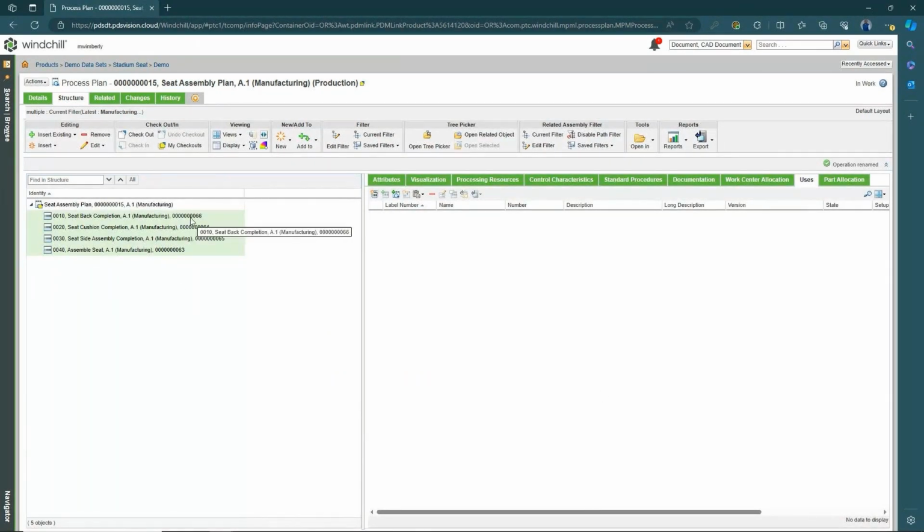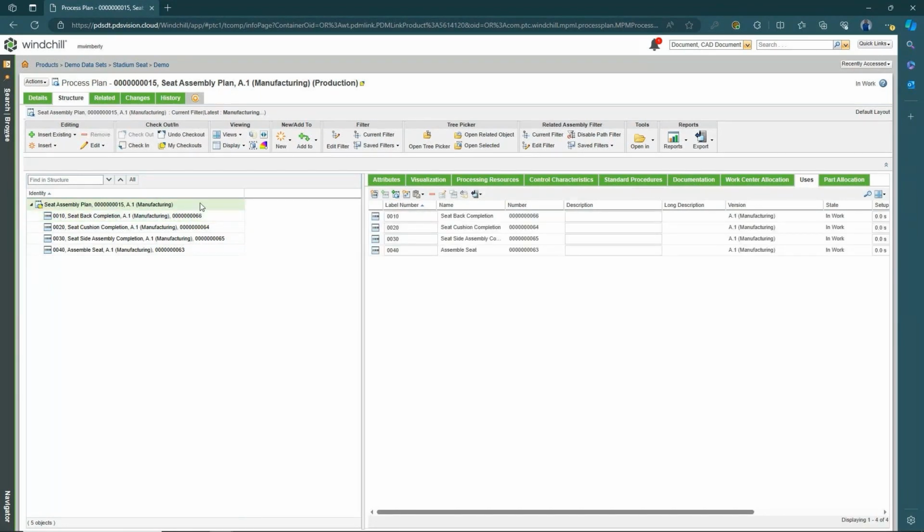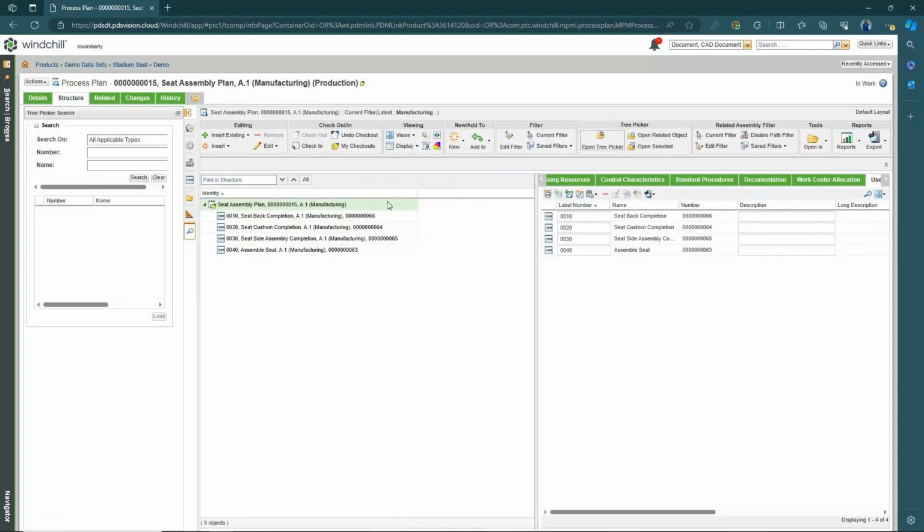Now when we want to begin to update them, we just begin to update them. One of the first things we want to look at is, okay, what assembly are we associating with this particular process plan? We can come over here and there's multiple things. We can open up the tree picker. What we're doing here is searching for the information. We're going to search for that seat assembly. There is a seat assembly that is a demo seat assembly.